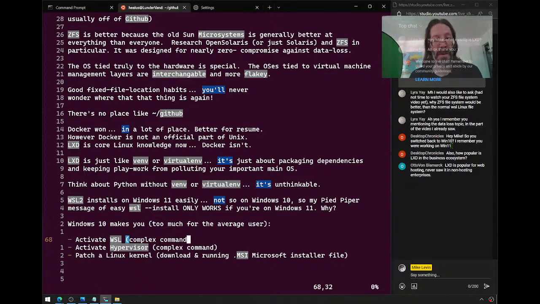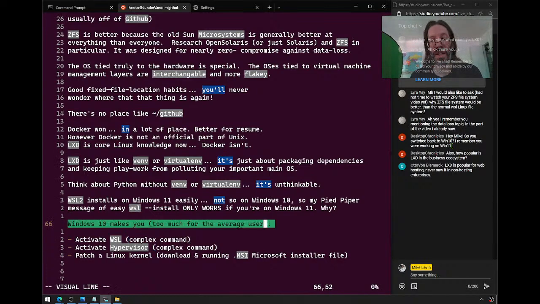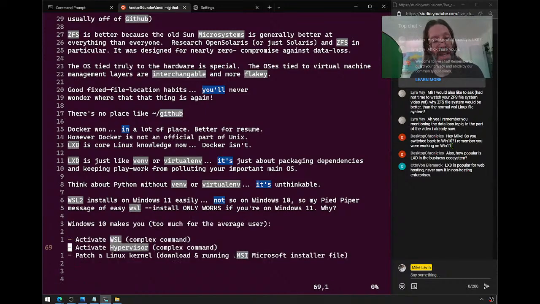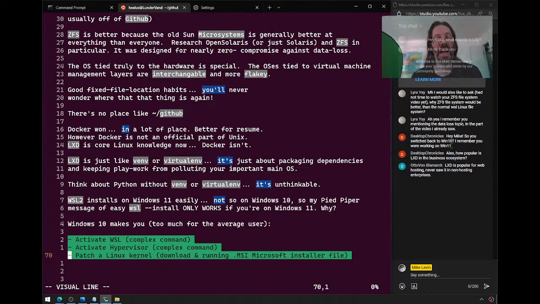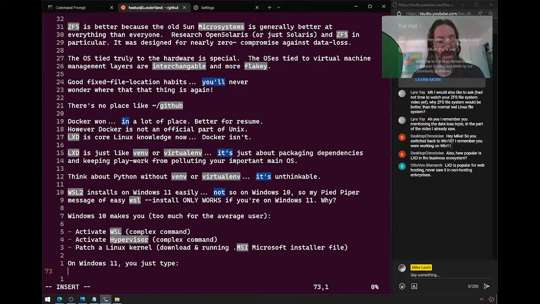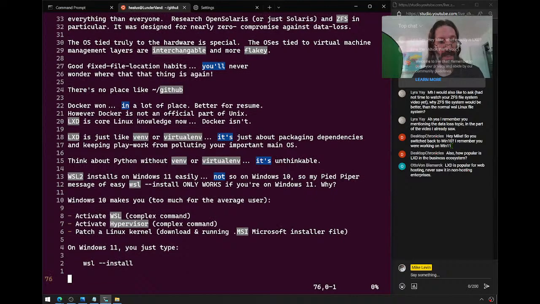Microsoft knows it too. These are, in my mind, the key differences between Windows 11 and Windows 10: on Windows 11 you can get these three steps to happen automatically by just typing wsl --install. And it does all the above steps.